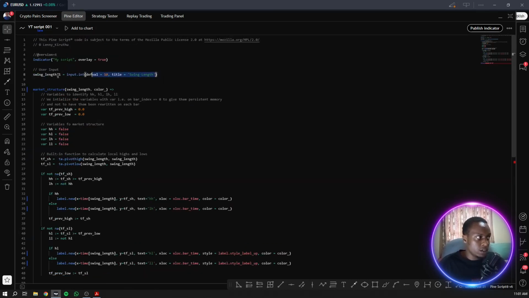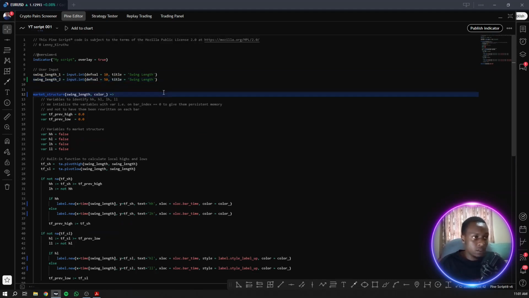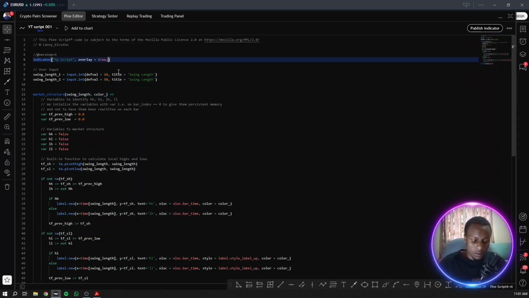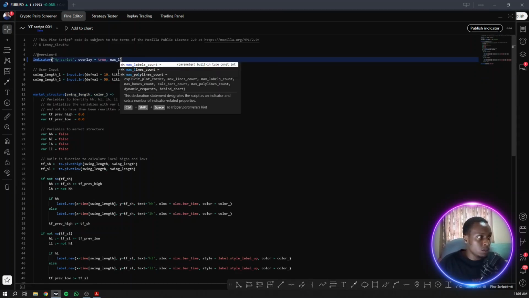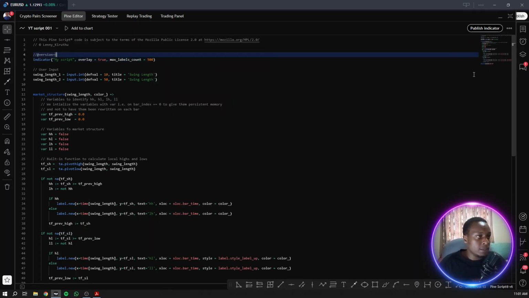And then we'll create another input. I'll show you how this input looks on the chart. And we'll give this one a string length value of 50. Then let's save that. Actually, let me just add something here. Max labels count, because it's going to limit the number of plots we can have on the chart. So I'm going to make them 500 of them, essentially.